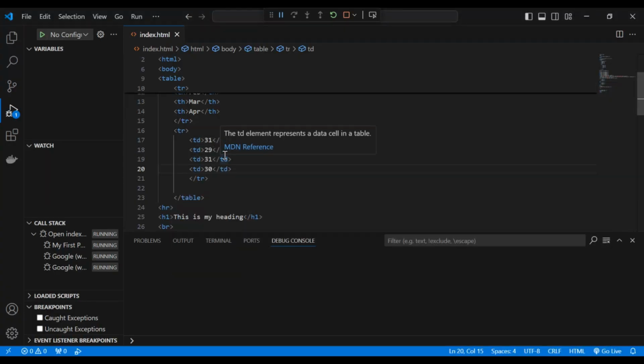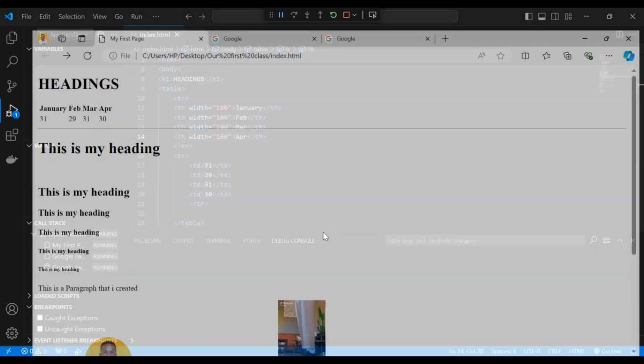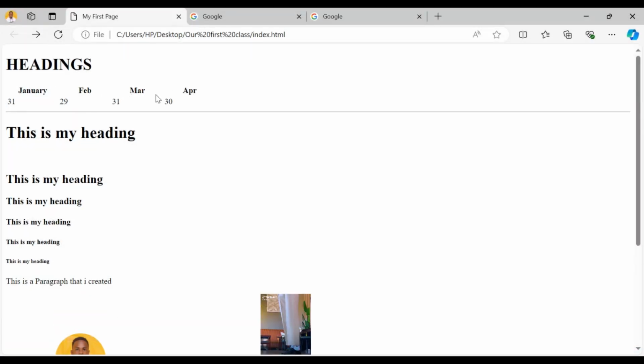Let's move on to our table width. Let's say we want to set our width to 100. So in each table data we set it to width 100. We just copy this and paste it everywhere. Let's save, go back to our web page, press reload, and you can see we have spaces now in between.